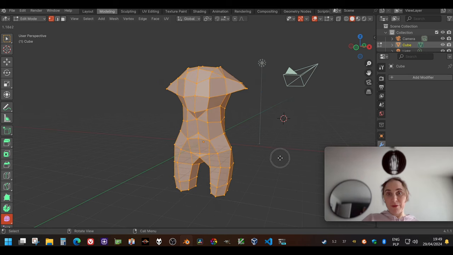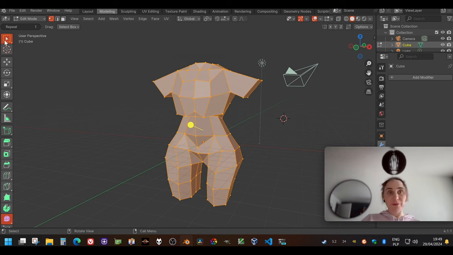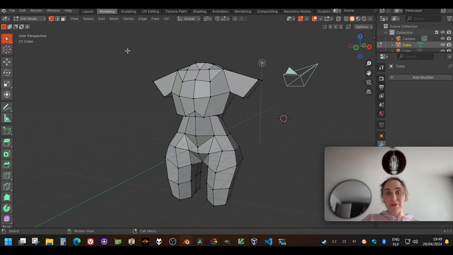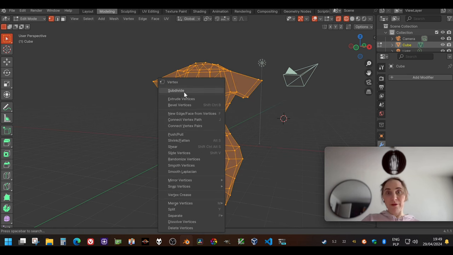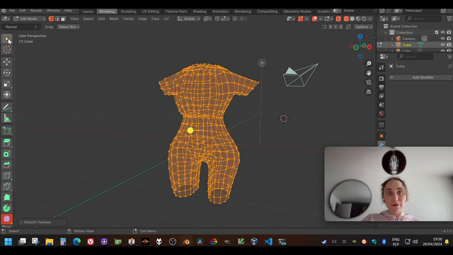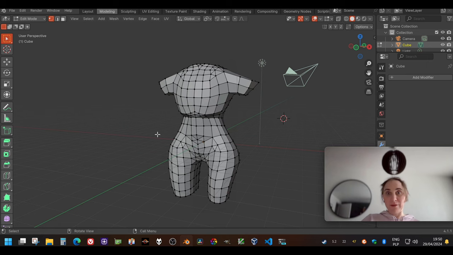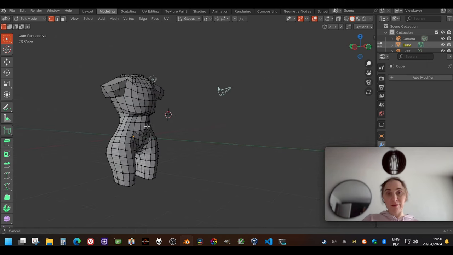Right, so this is how you soften it. I see. So what we can do is select all. You can select subdivide, and then you can use this. Oh, and now it's rounded. You see? Now it's rounded.